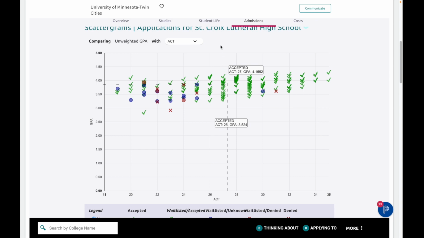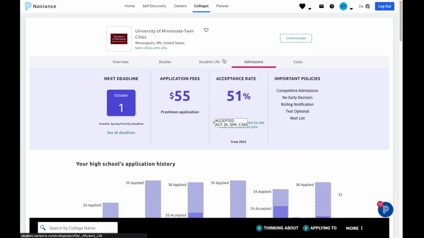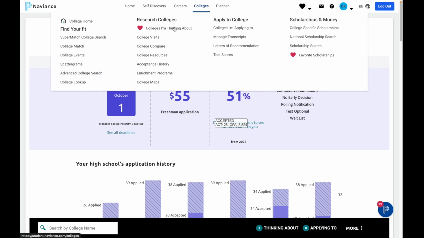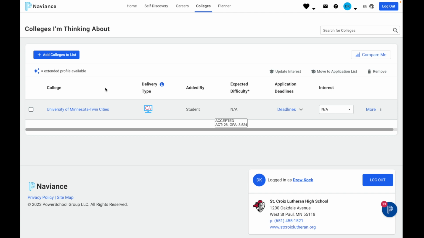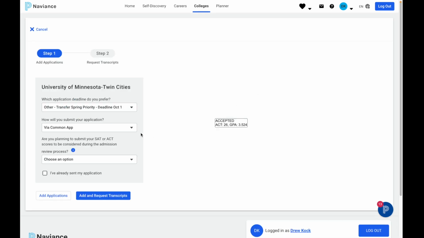If I think I would like to at least think about the University of Minnesota, there's a heart next to the school's name. When I click that heart, it has now been added to my list of schools that I am thinking about. There it is in my list. Eventually, you will want to add these schools to your list of schools you'll apply to. To do that, it's pretty simple. I'll click the box and then move it to my application list. I do need to know how I will apply. I'll talk about that in just a little bit. When you do add your school to the application list, please just click Add Applications. Don't click Add and Request Transcripts. We have a different system for doing that.